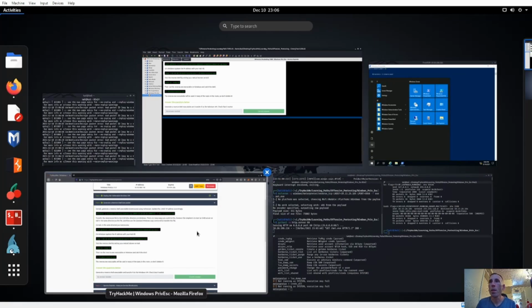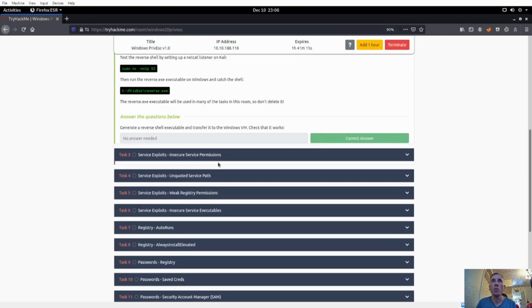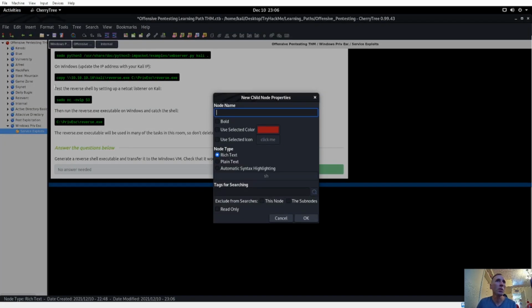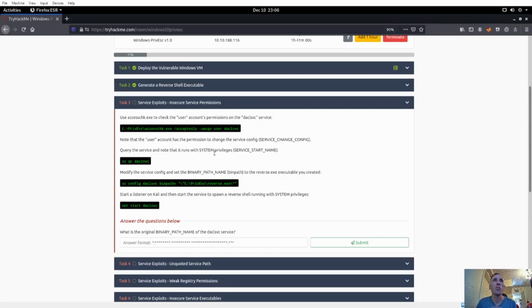Alright, cool. From here, it says service exploits, insecure service permissions. So let's go ahead and look at that. Insecure service permissions. Alright, cool. So let's look at these insecure service permissions. Use accesschk.exe to check the user account's permissions on the DACL service svc service. Okay. So that's going to be in C drive, PrivEsc, accesschk.